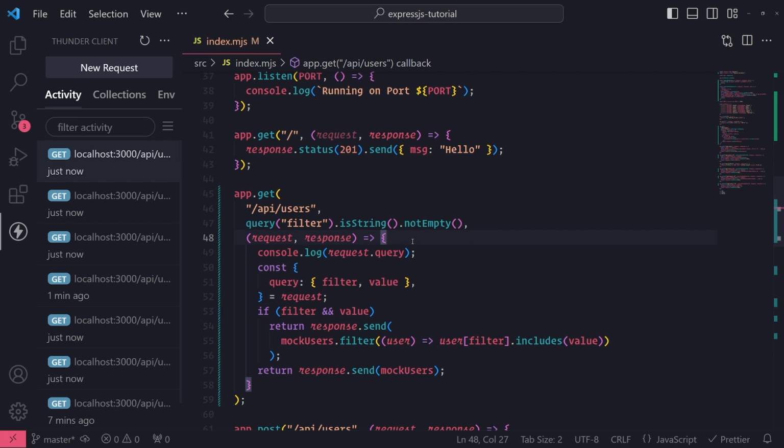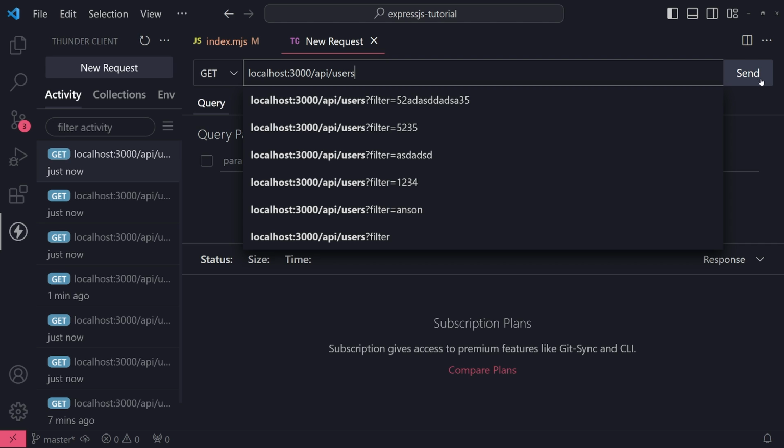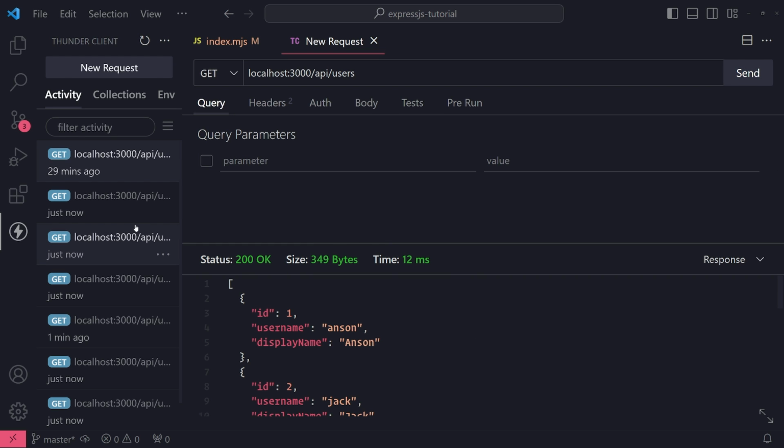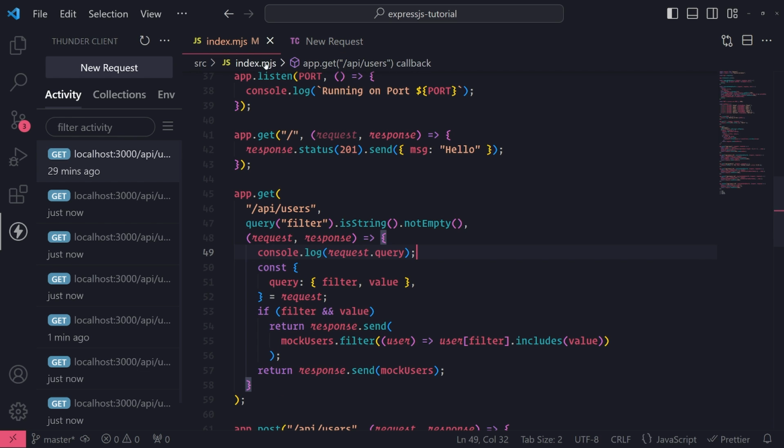Now I will mention that with query parameters in Express.js, they are always parsed as strings. So even if you pass in a numeric value in the address bar as the query parameter for our filter, or really any query parameter, it's going to be parsed as a string, and you'll see in just a second. So let me go into my Thunder Client and make a GET request to the users endpoint. For now, we're not going to pass in the query parameter for filter. I'll click send. And you'll see that nothing happens, although we are expecting an error to occur. Why is that the case?